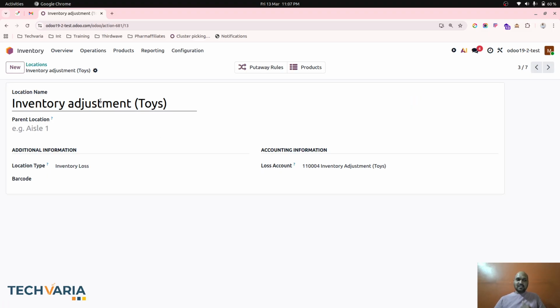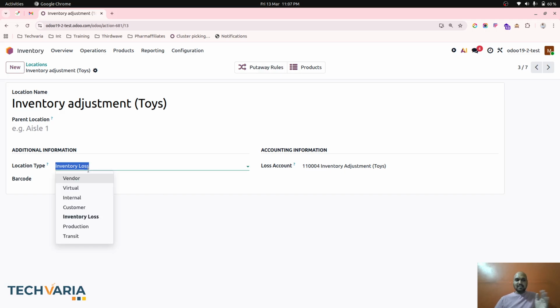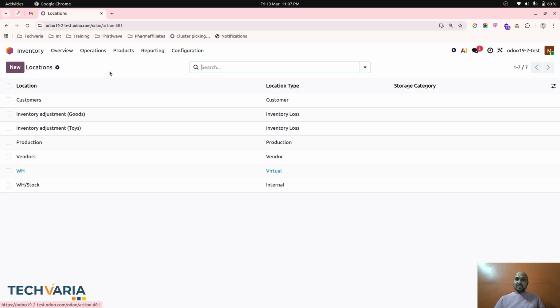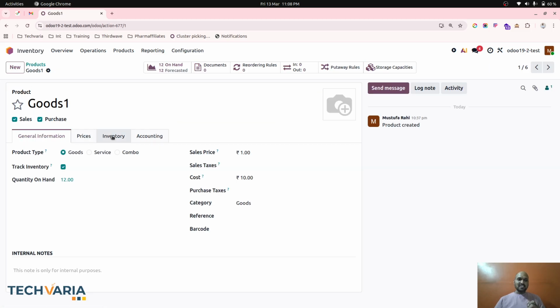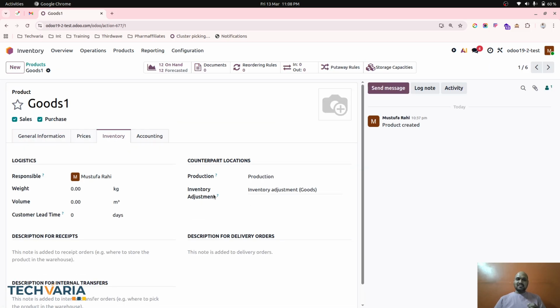I have created a new one named inventory adjustment toys, and I have set the loss account inventory adjustment toys over here. The location type is inventory loss. Once you set this, how will the impact be? When you go to any product form, you will see in your inventory tab a property with two counterpart locations, one is production, one is inventory adjustment. So that's the trick here.